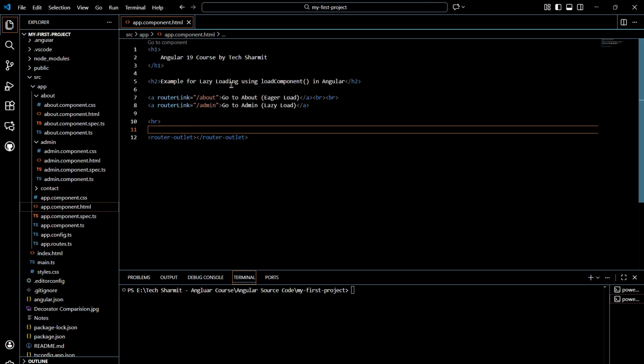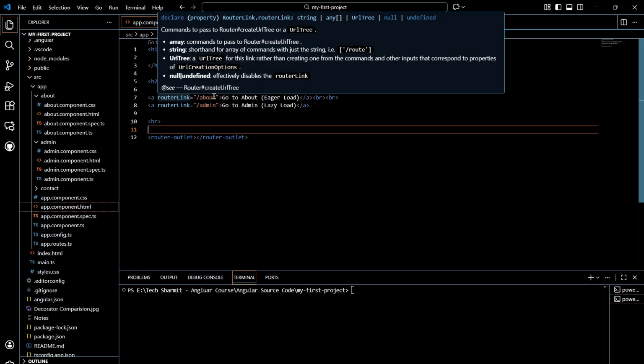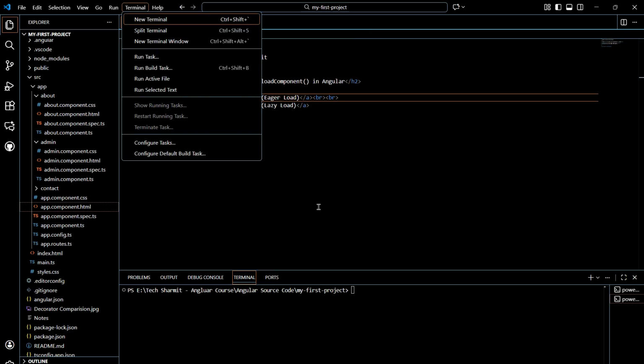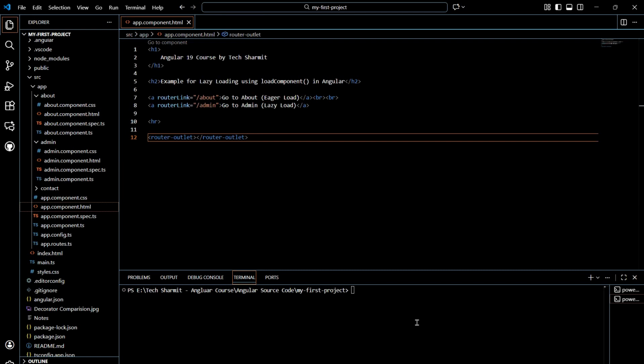Now I'll quickly tell you what all things we are utilizing here. Firstly, we are going to use one component, that is the about component. Now the question comes, how do we create the component? To create the component, you just need to click here on terminal, then new terminal. It will open this window for you. Here you can run the command ng generate c about, where c is for component and the name of the component is about. When you press enter, it will create the about component for you, but in my case it is already created, so I'm not creating it again.